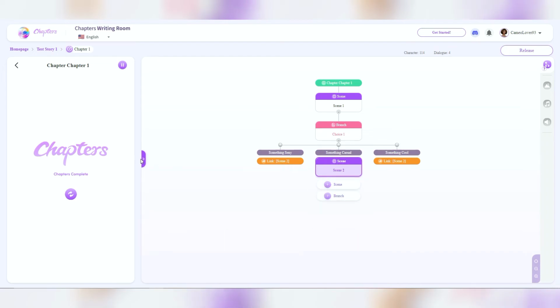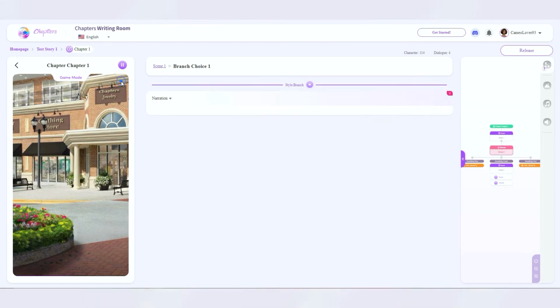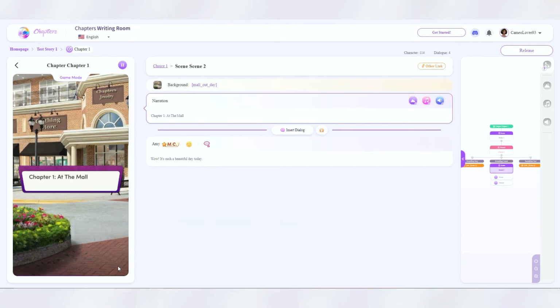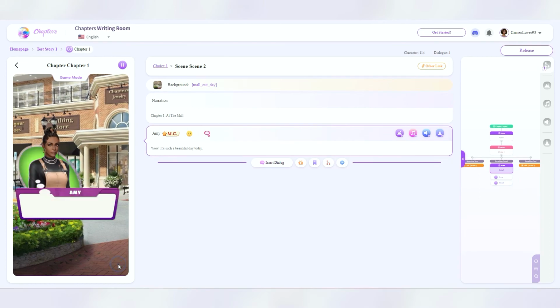So let me show it to you again. We're going to select something casual. Let's choose your appearance, something casual, confirm. Chapter 1 at the mall, and she's in the outfit that we picked. So this will be the outfit that your character will wear unless you decide to change it later in the story, and that's basically how you add a dressing game to your episodes.